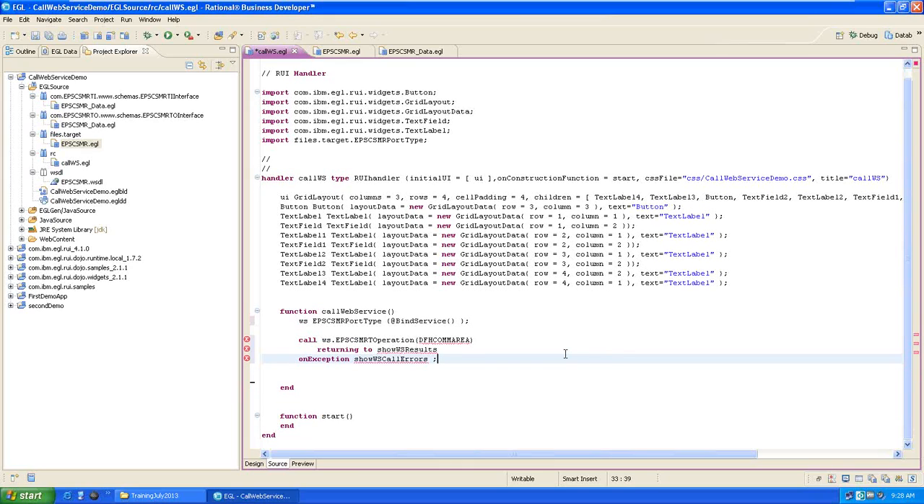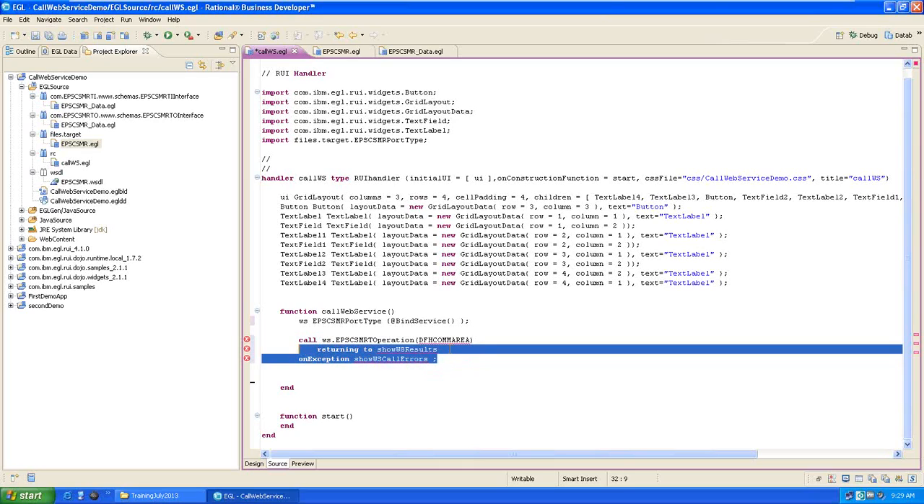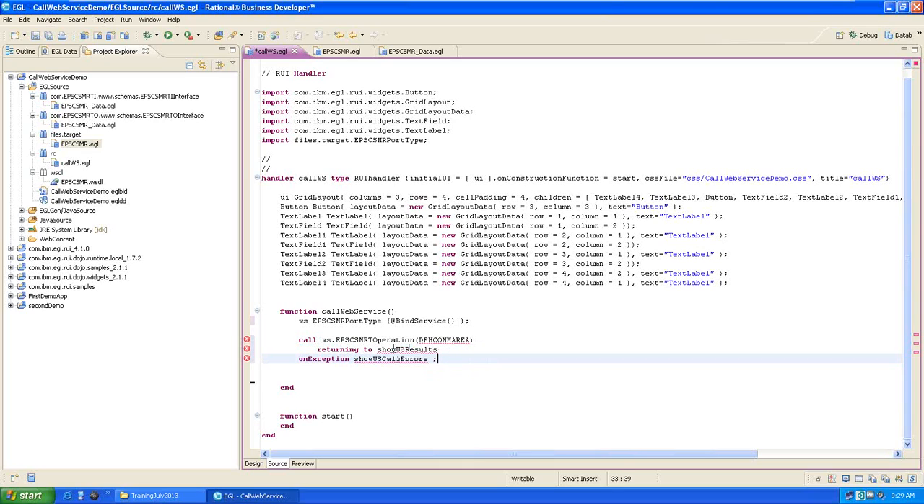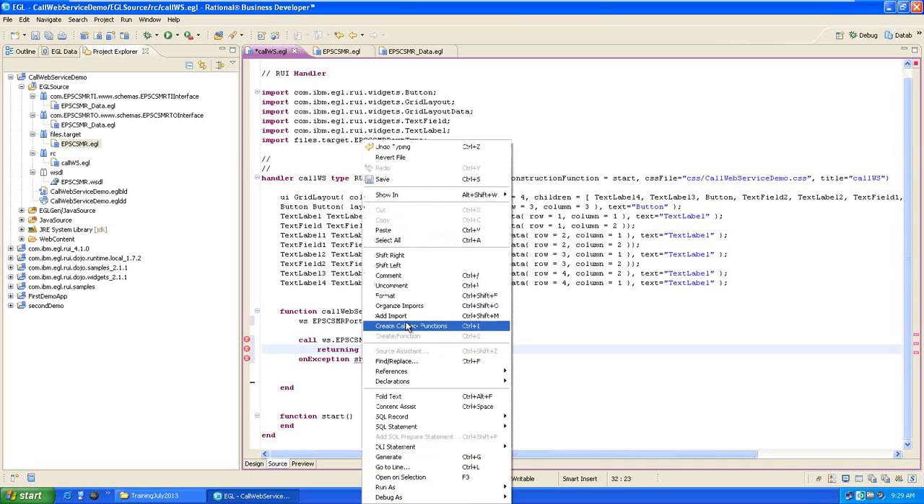In curly braces. Now what we are saying here is that when you call the service, if it is successful, then returning to this function, and if there is a failure, any exception occurred during the call, then go to this one. Now we have not declared these two functions, so there's a shortcut to declare these two functions. Just select these lines or right click here, and if you see create callback function, just click on this one.